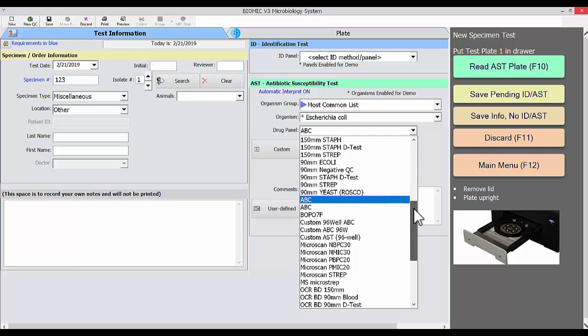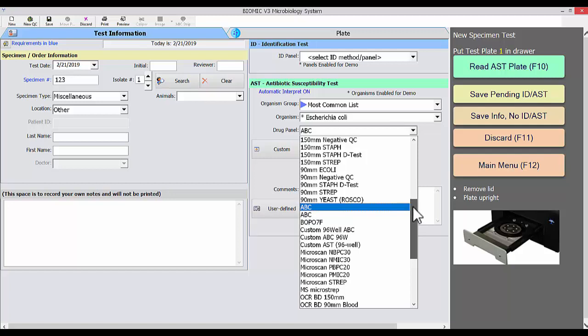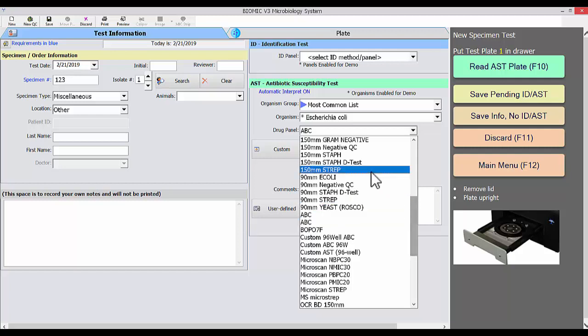Essentially, it's an assortment of discs on the plate, grouped by organism or whatever grouping you choose. You can name it anything you want. The most important thing is to keep the same drugs on that panel so the Biomic system remembers what drugs are included with that drug panel. So I will pick a panel that I've created called 150 gram-negative.